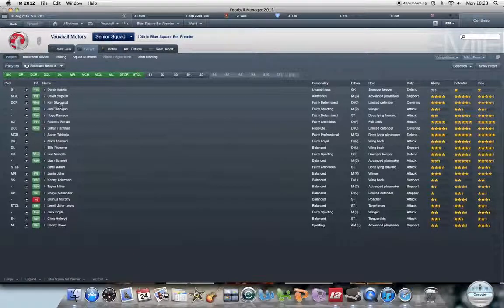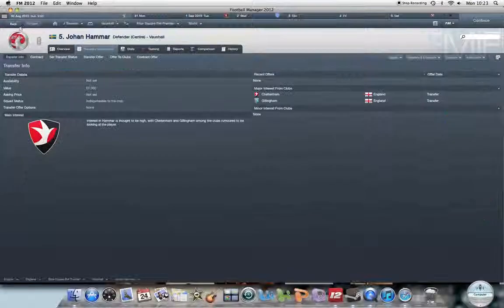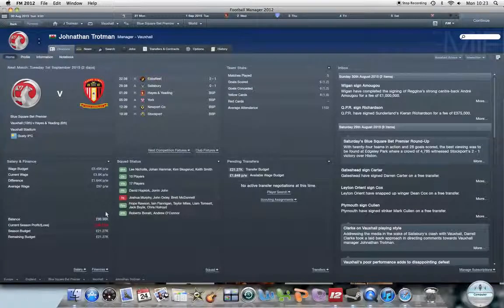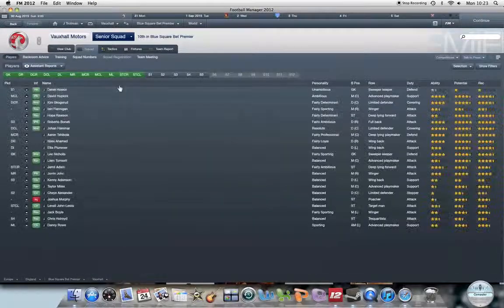I had quite a few offers for Kim Skrugskund and Johan Hammer by Scunthorpe, mainly, for both players. Not offering me the money I want, though, so we'll see what happens, as we are not financially in trouble, but if a good offer comes in, I may look to sell. So, yeah, guys, that's the start of our season in 2015 with Vauxhall Motors in the Blue Square Premier.